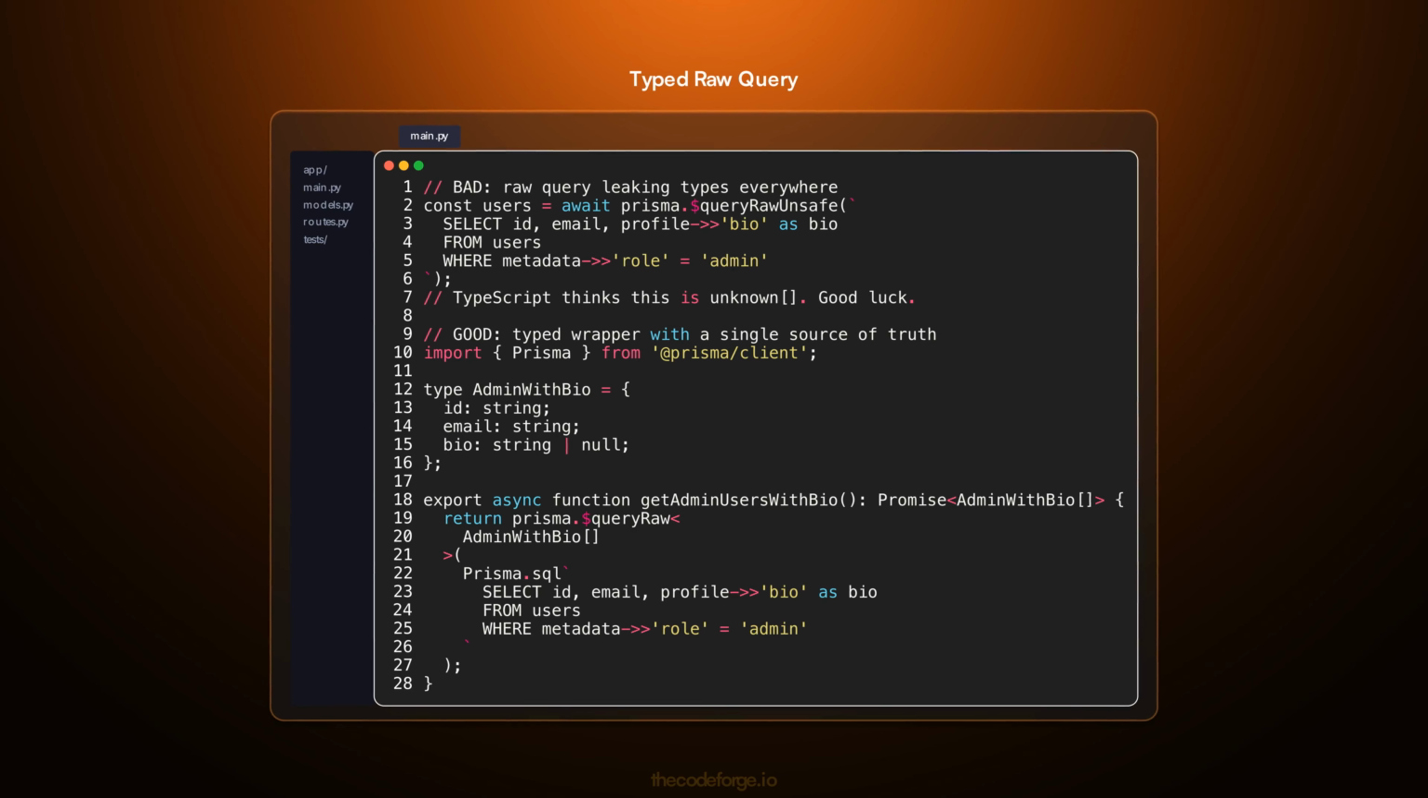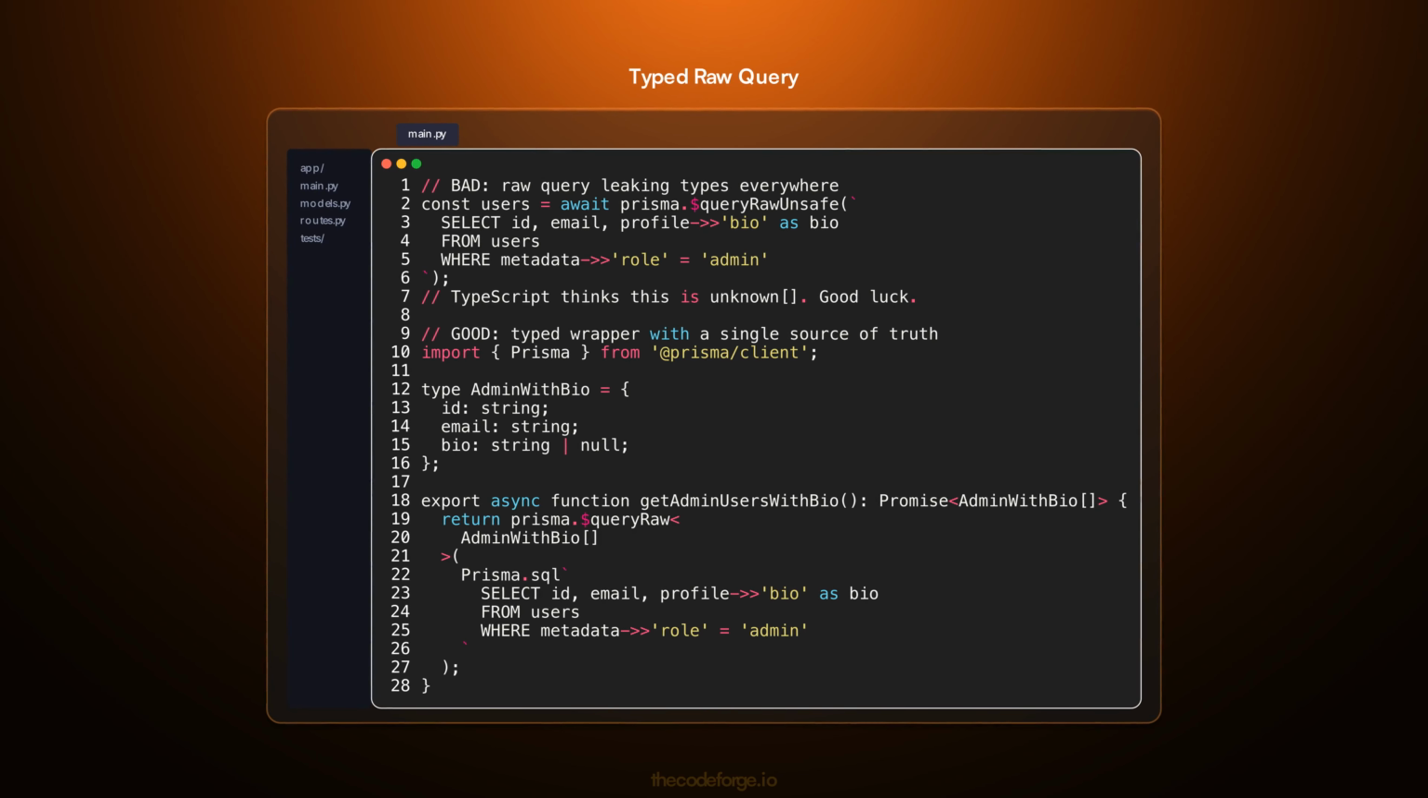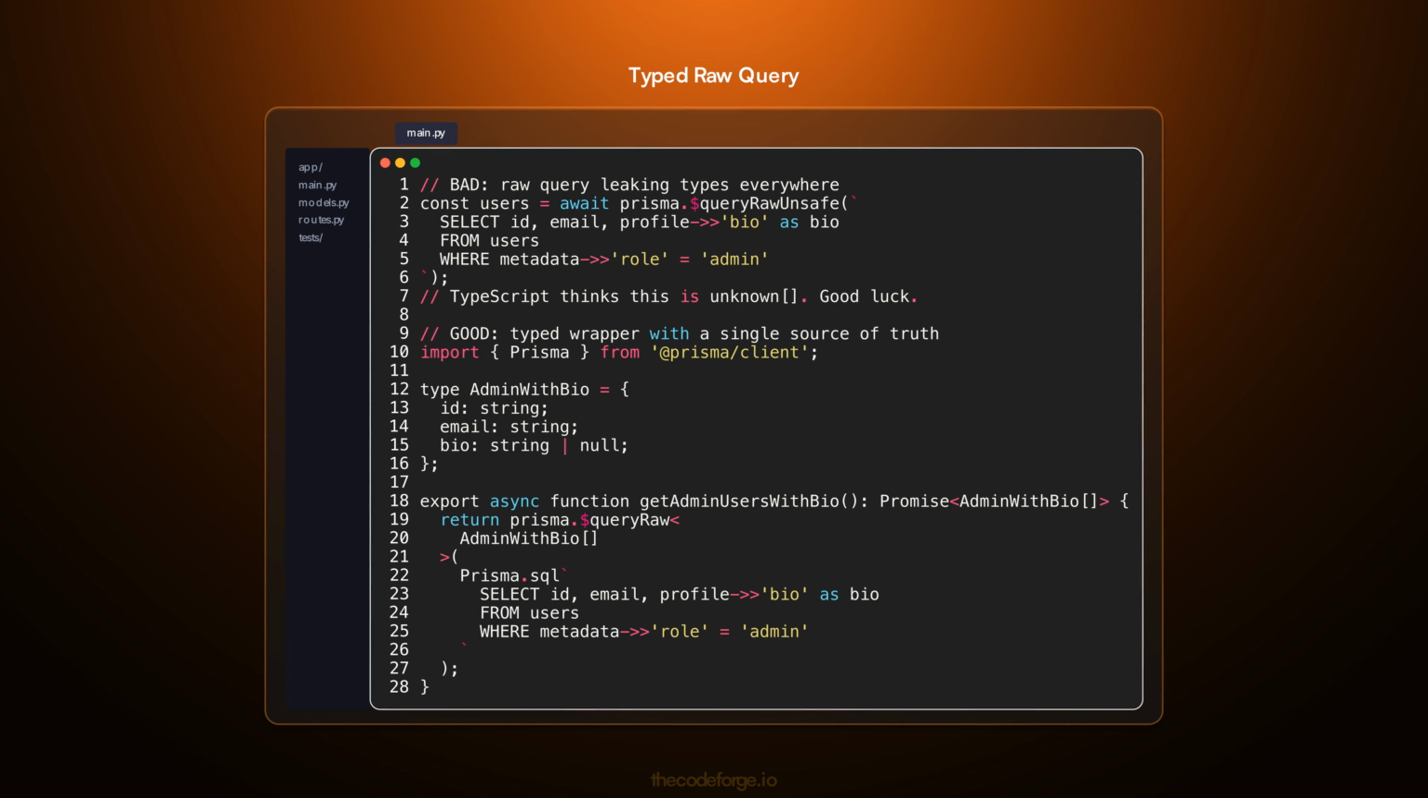The bad version returns unknown, losing type safety. The good version wraps the raw query in a typed function that returns admin with bio. Schema changes break compilation here first.